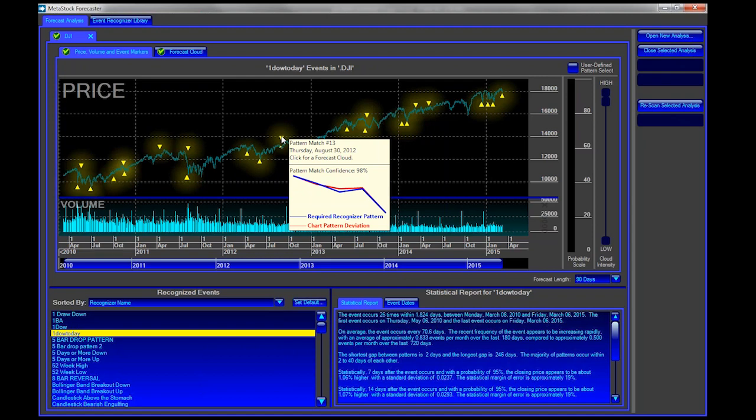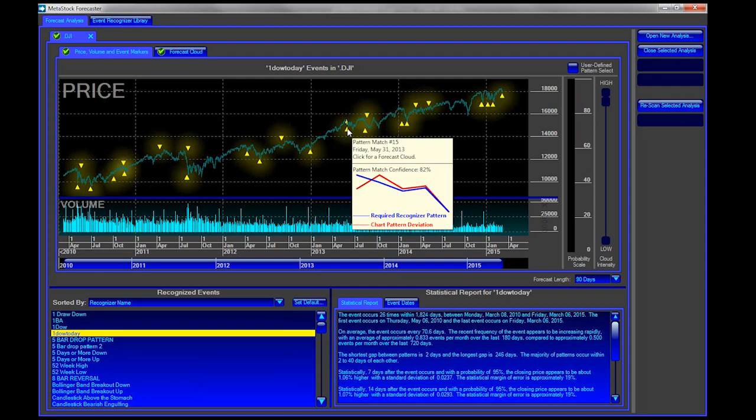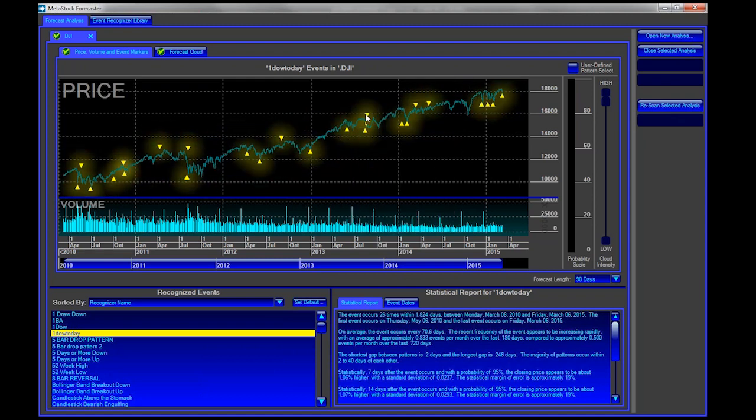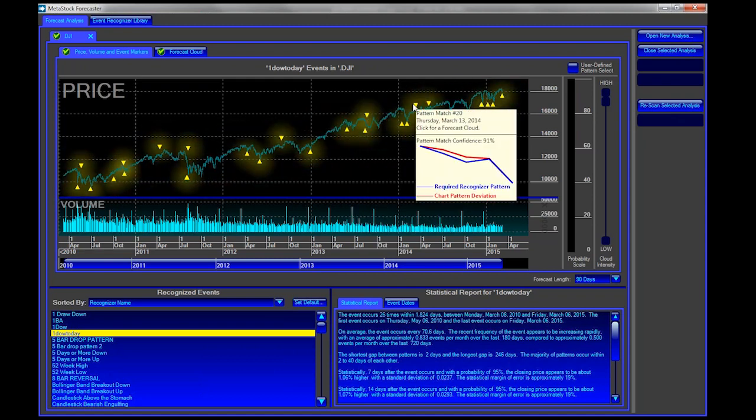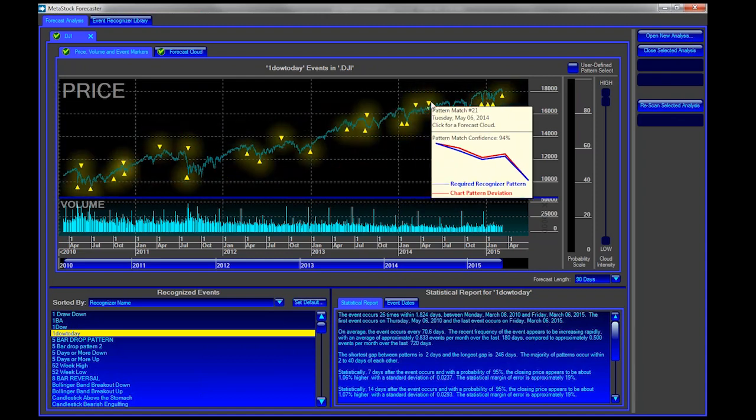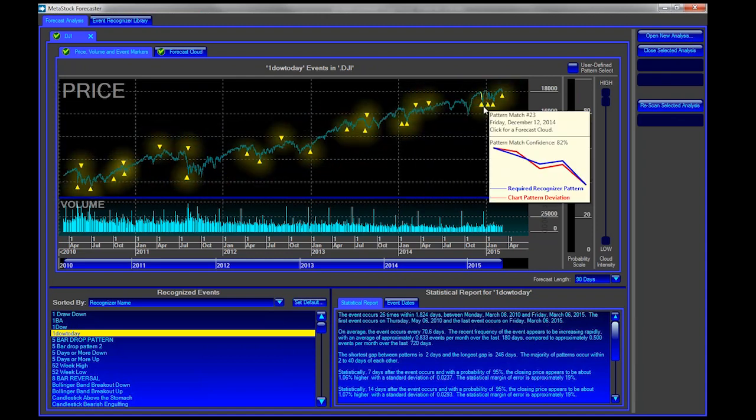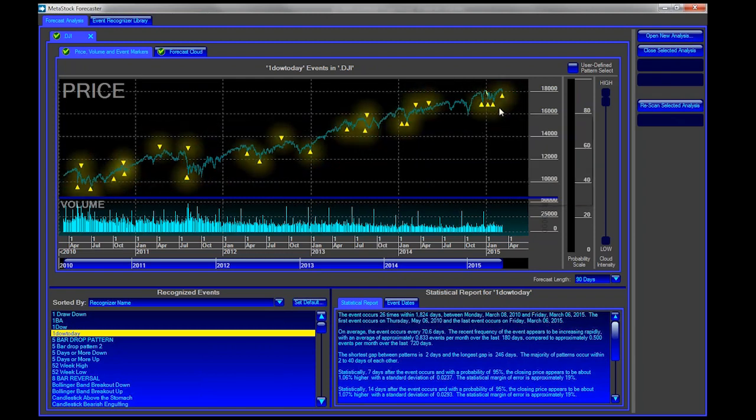So this one was a 98% confidence match right there. That one's 82%. This one's 83, 91, 94. So there are some very good matches here between what we've drawn and what it's identified. This pattern copying is a very powerful way for you to say, ooh, I see a pattern on a chart I want to analyze, copy it right off the chart, and then throw it out. And we'll do some more of this in just a moment if we have some time.